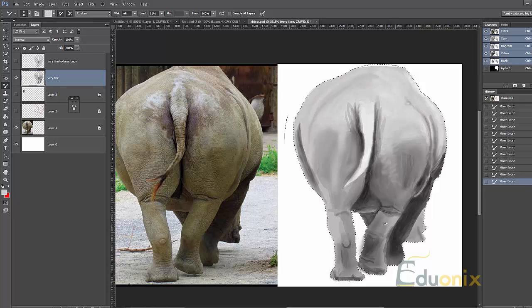Now, Rhino is a pretty easy subject in the sense of it's already kind of black and white. I would typically change my color temperature to make it a little bit warmer in this case. Just rather cool gray. That's something that's neither here nor there.